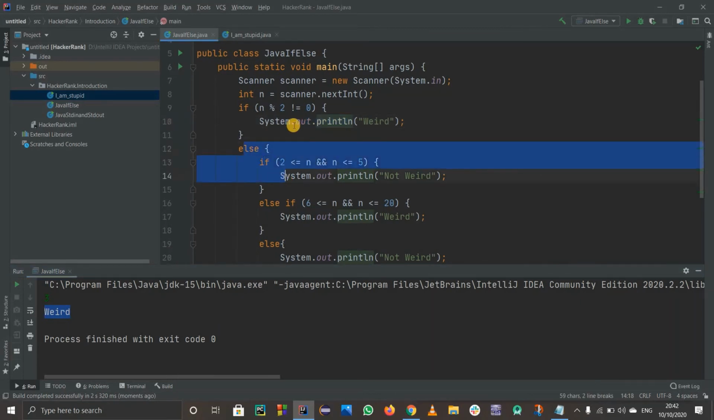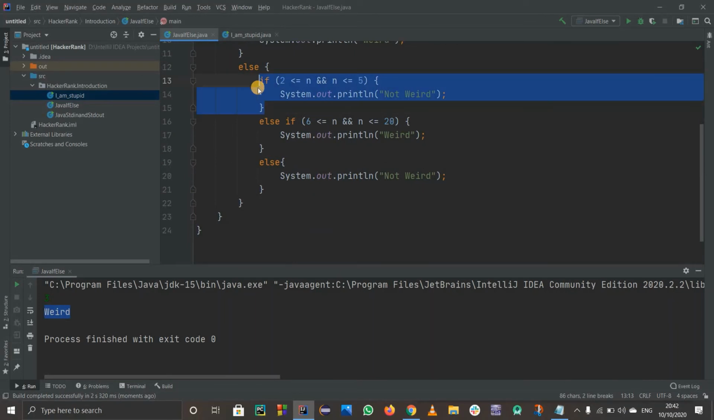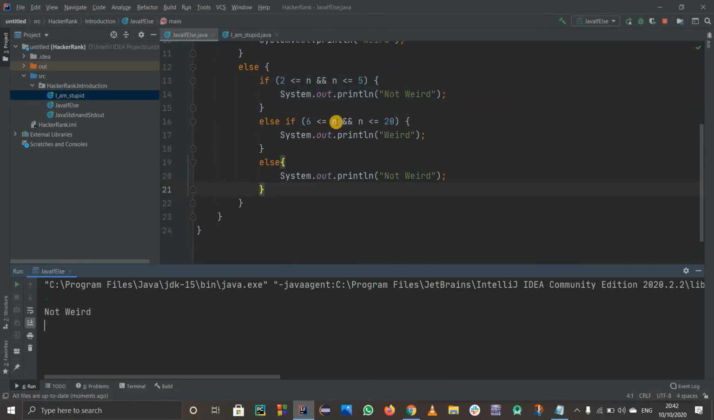But if we write any even number now, these statements will get executed. So let us check for this. An even number from 2 to 5 will be 4. So I'll just run this code, press 4, hit enter: Not Weird, which is right. Then from 6 to 20, an even number will be, say, 12, right? So we wrote 12 and it printed Weird, which means it is right.